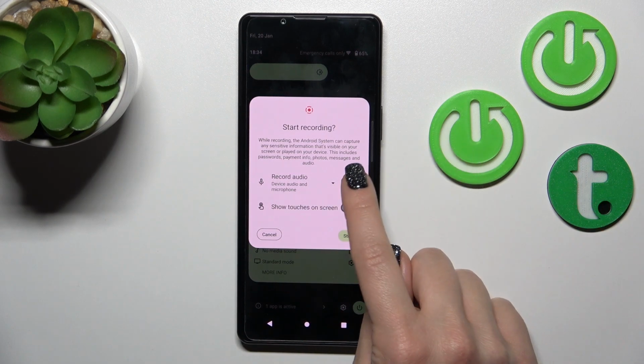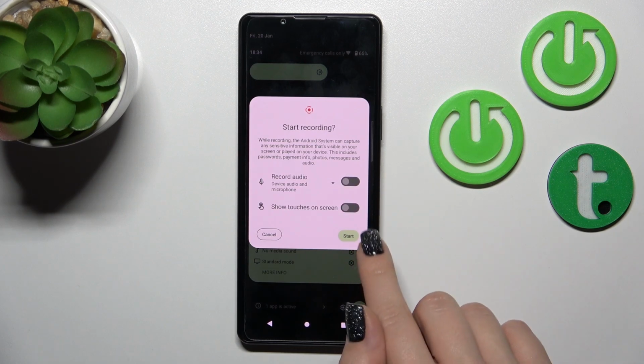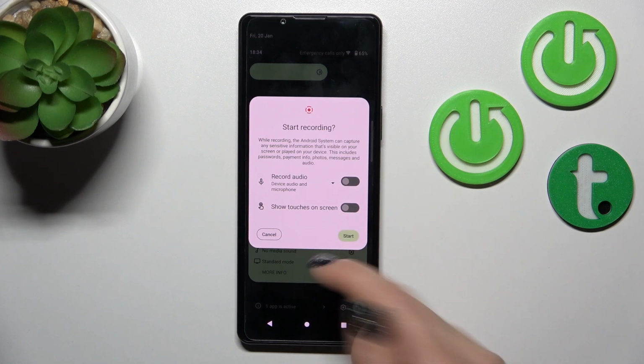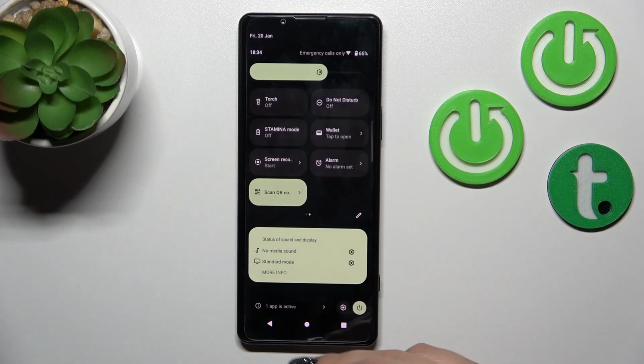To mute your videos, you should turn off the switcher, and then to start recording, you should click here on the start button, and that's it.